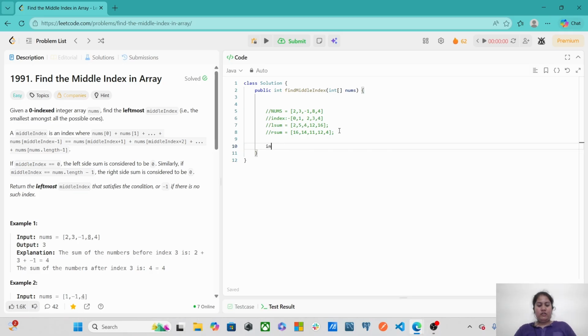First of all, we'll take out the length of the array nums. Then we create two arrays to store the prefix and suffix sum of the array, that is the left hand sum and the right hand sum. We are following the basic approach, that is the prefix and suffix sum array. So let's make the prefix array of size n.